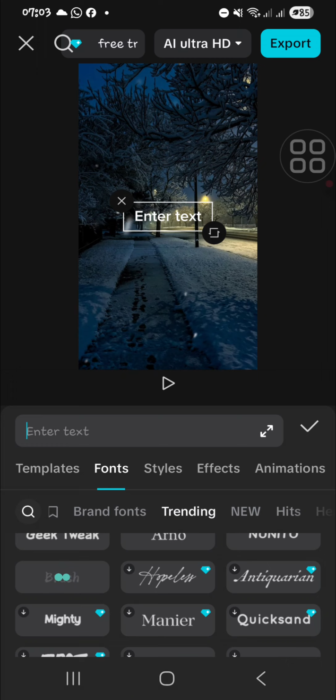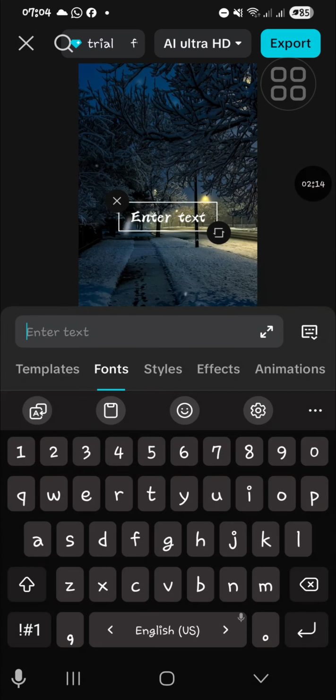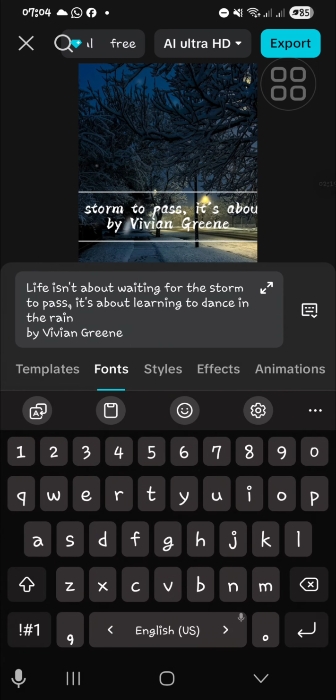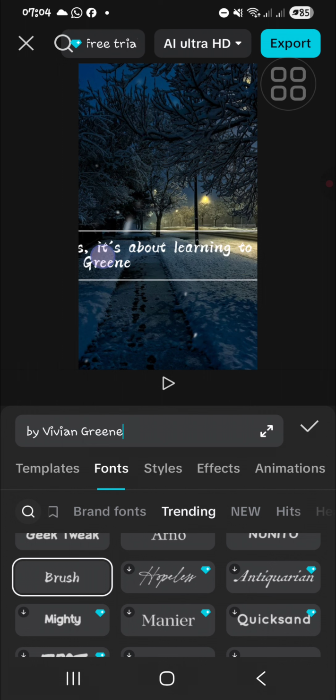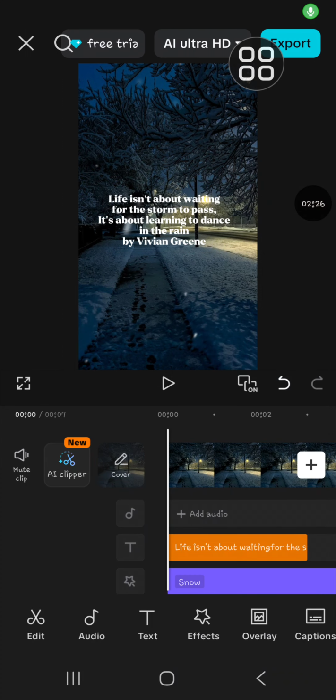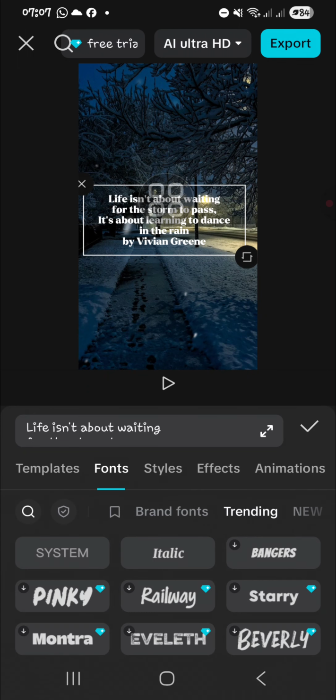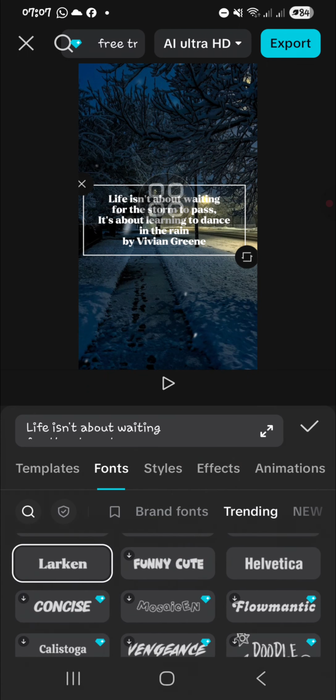I'm going to try this font, brush. We need to download the font before we use it. Alright, and then I'm going to add my text here, and then we can adjust it. Okay guys, and I end up changing the font because this font looks more suitable for my editing, and I'm using this font. Wait, this one, Larkin.